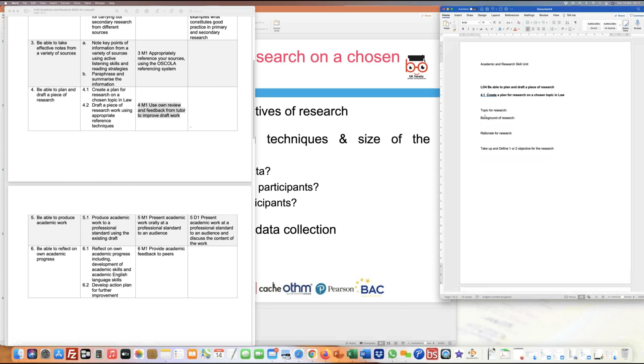But you'll have to divide it into sections, which will start with the background for research, and then the rationale for why you've chosen this. In the rationale, you're defining the topic of research, and last but not the least, you'll define one or two objectives, which are part and parcel of why you're doing this study. That would be drafted in about 200 to 250 words, which will complete this task, which says create a plan for research on a chosen topic in law.